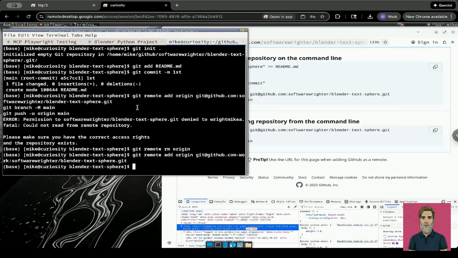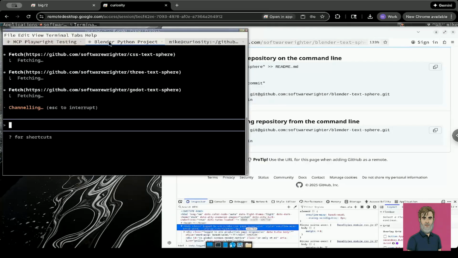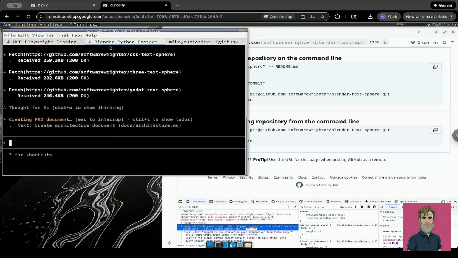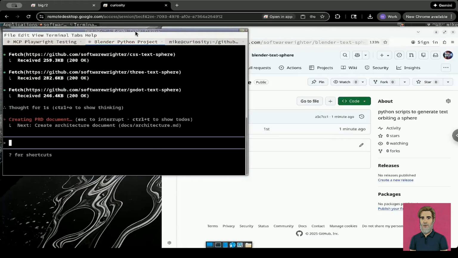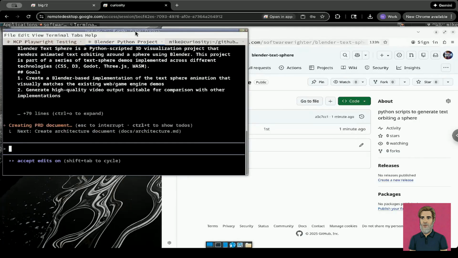Now I'm asking Claude to help create the project documentation. Claude is fetching my other TextSphere repositories for context, the CSS, 3JS, and Godot implementations. This helps it understand the visual style and architecture I'm going for. Claude is creating the PRD document outlining the project goals. Create a Blender implementation that matches the existing web demos, and generate high-quality video output for the comparison video.